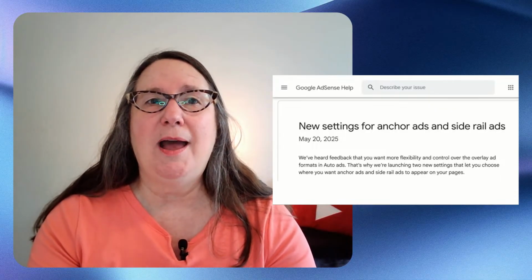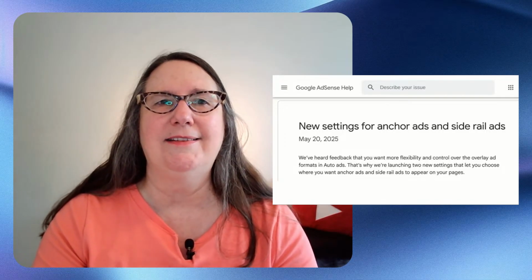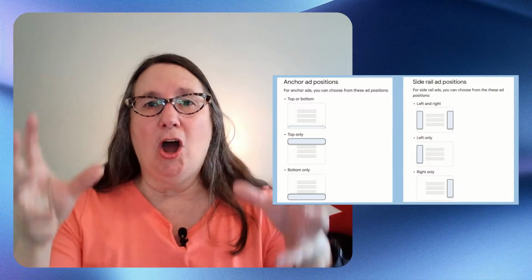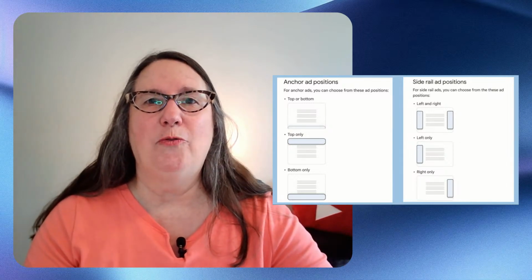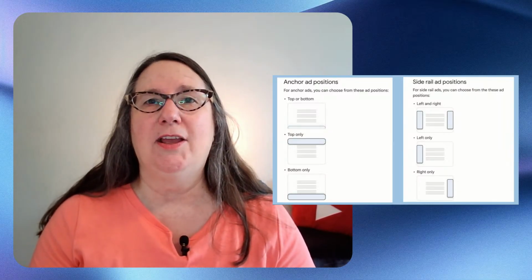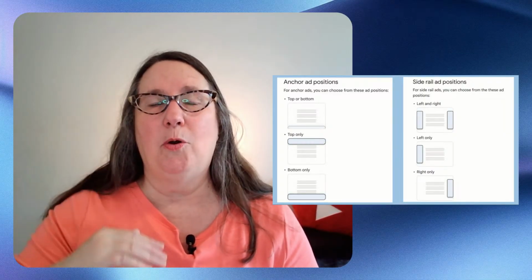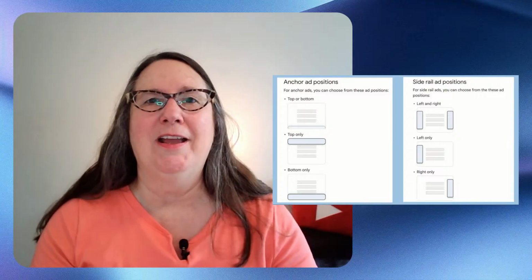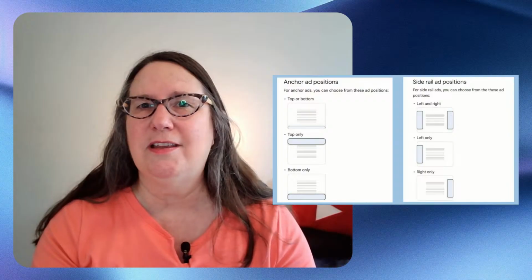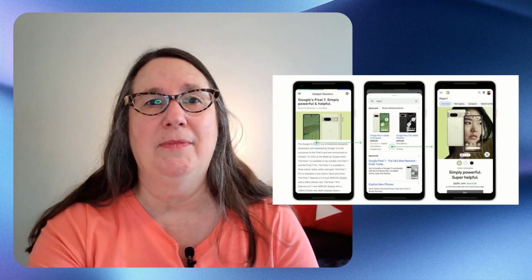I wanted to mention a couple of AdSense updates. There are new controls for anchor ads and side rail ads. These are automated auto ad formats, for anchor ads, you can choose whether the ads will appear on the top or the bottom of your website or either. And the side rail ads, you can choose right or left or either. So it just gives you more control as a website owner where these ads appear.